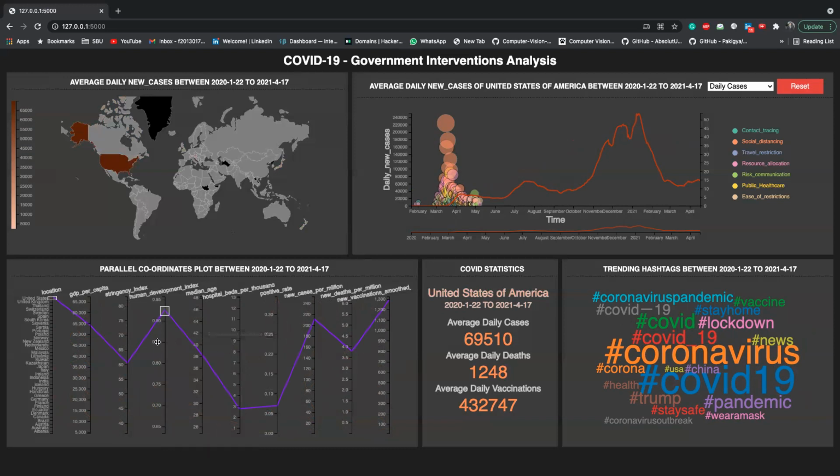So what we can see here is, even if the stringency was in the mid range and the human development index is high for the United States, the hospital beds per thousand, or what you can call the medical infrastructure, was less. So the cases were still rising, and the deaths were also there. If you just drag down this axis here, you can see there is an inverse relationship between hospital beds getting low and deaths getting high. So this you can derive from the PCP plot.